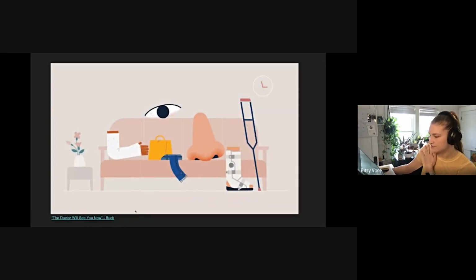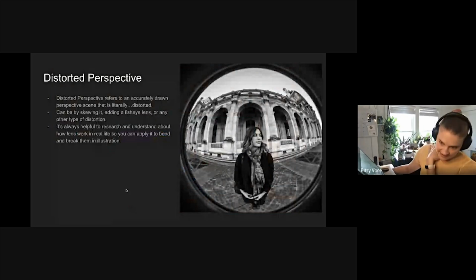So lastly, let's talk about distorted perspective. This refers to an accurately drawn perspective scene that is literally distorted. This can be done by skewing, adding a fisheye lens, or any other type of distortion. When you're breaching into this kind of perspective breaking, it's really important to understand how these things work in real life so you can properly break them in an illustration.